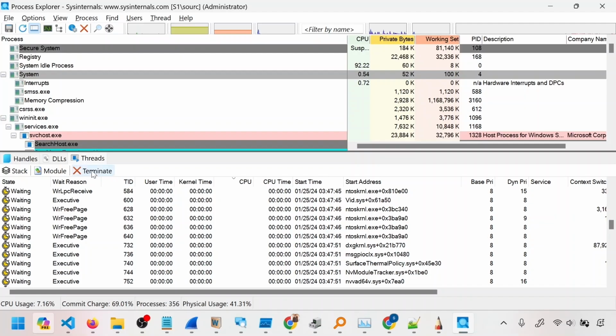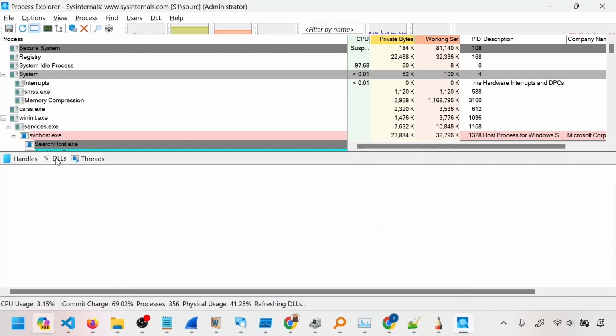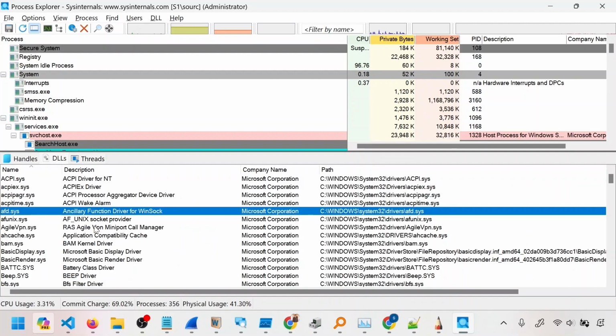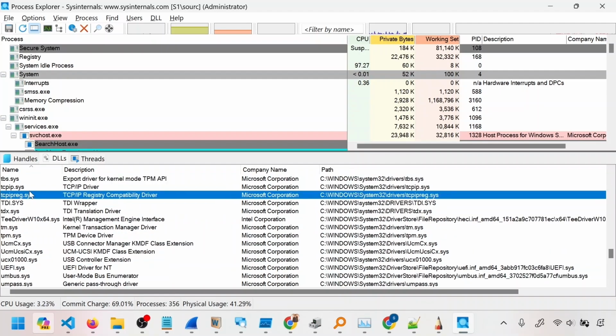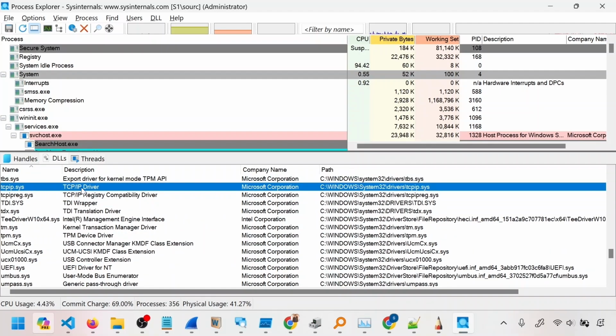But what I wanted to show you is the DLLs. So here we have the AFD.sys, which implements the WinSock, as you can see here. And then let's see the TCP/IP protocol driver, TCP/IP driver. It's a very stable driver in Windows.